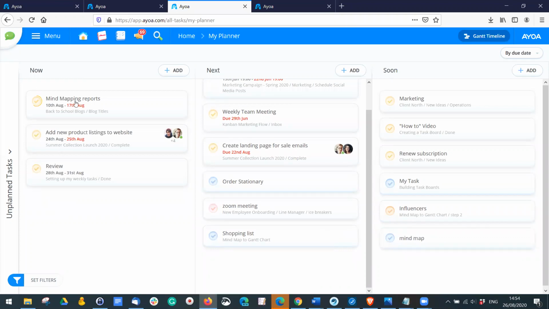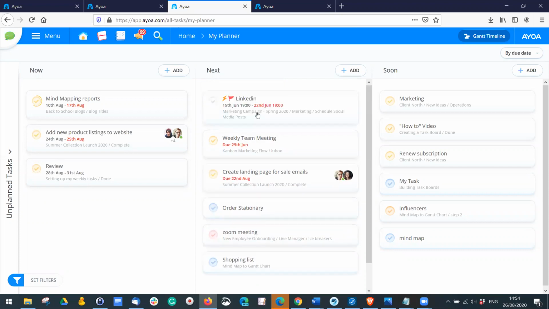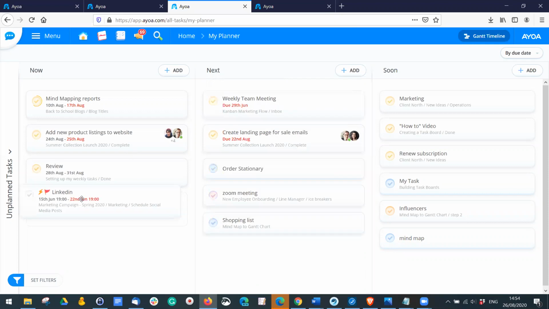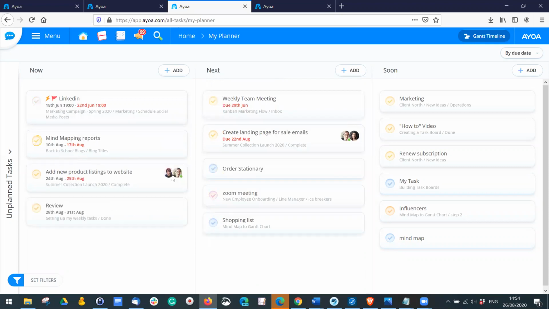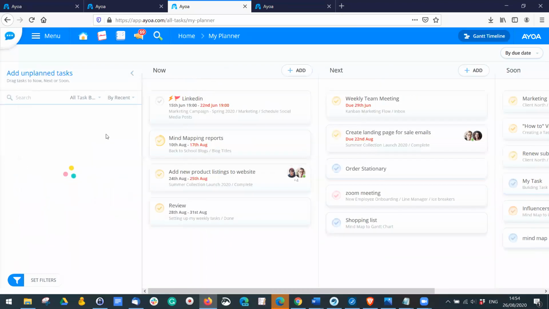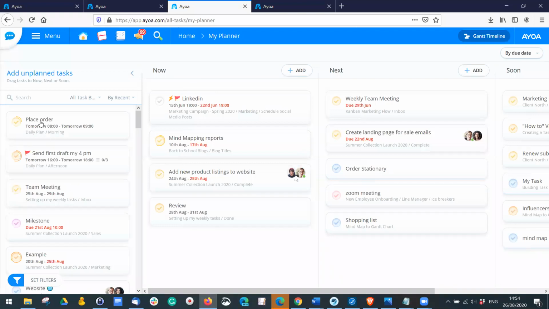What I would recommend is keeping the minimum in your now column, and as you tick things off, start dragging them over in here. So there are two ways that you can add tasks to My Planner. If you click on Unplanned Tasks, this shows you every single task that you're assigned to across all your different task boards.